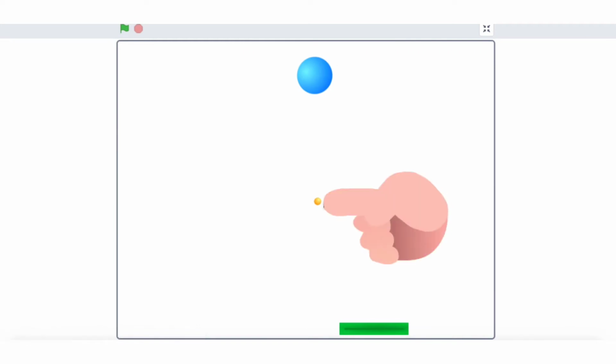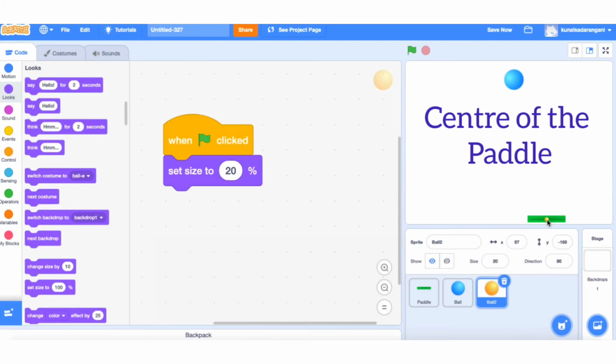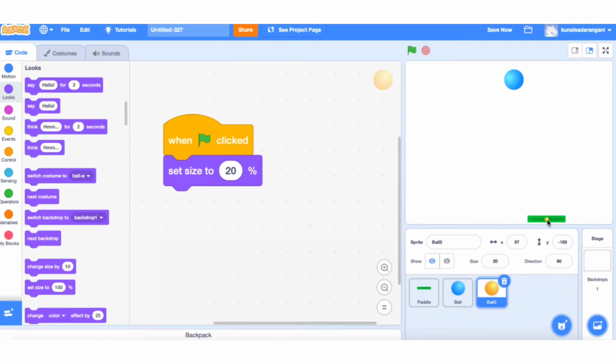I hope you guys can see the ball has become small because I've reduced the size from 100 to 20. Now the second thing you do, hold the ball with your mouse and place it at the center of your paddle. Okay, now the reason I'm doing this is to give my paddle a center point.